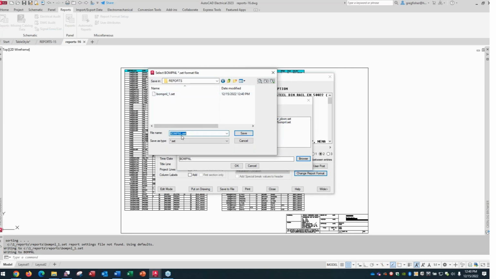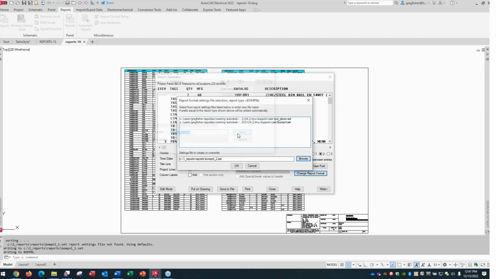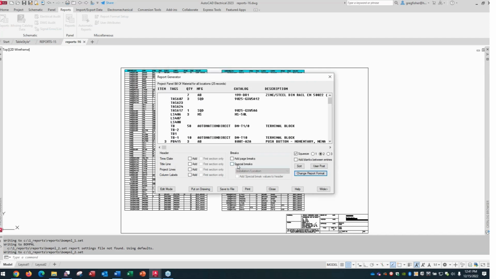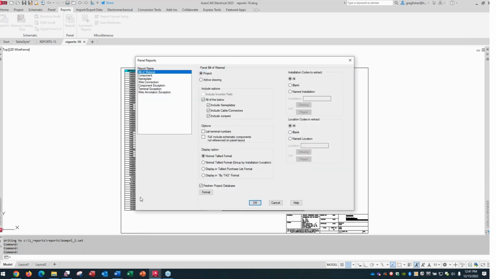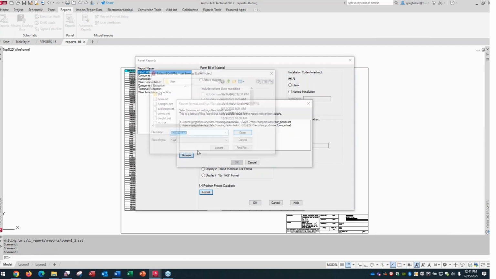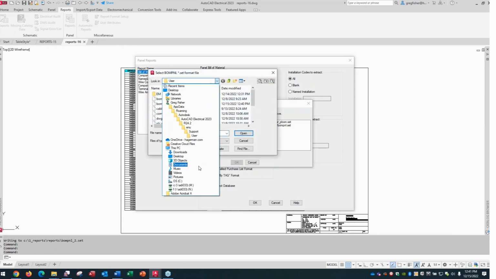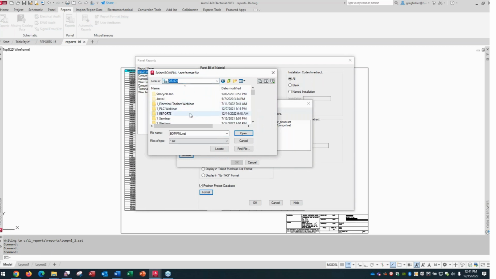And I'll call this set file _2 and save it and pick OK. Close it out. Now when I go back to reports, before I run it, I'm going to pick format here. And I'll browse out to the folder where I just saved the set files. I picked the first one.